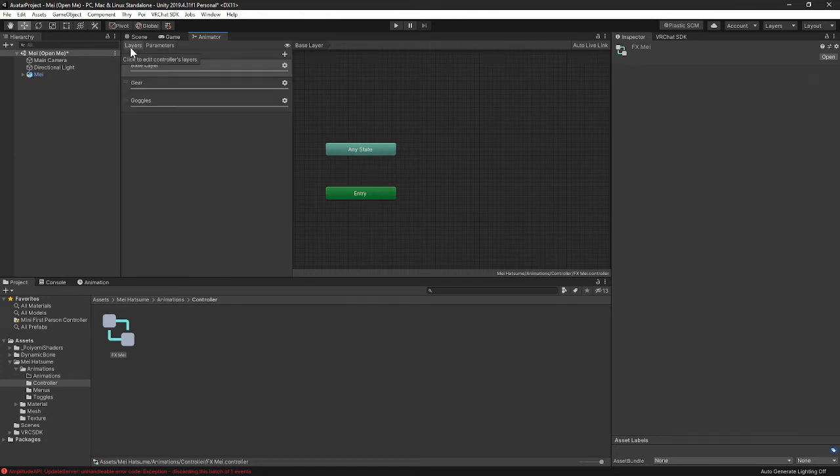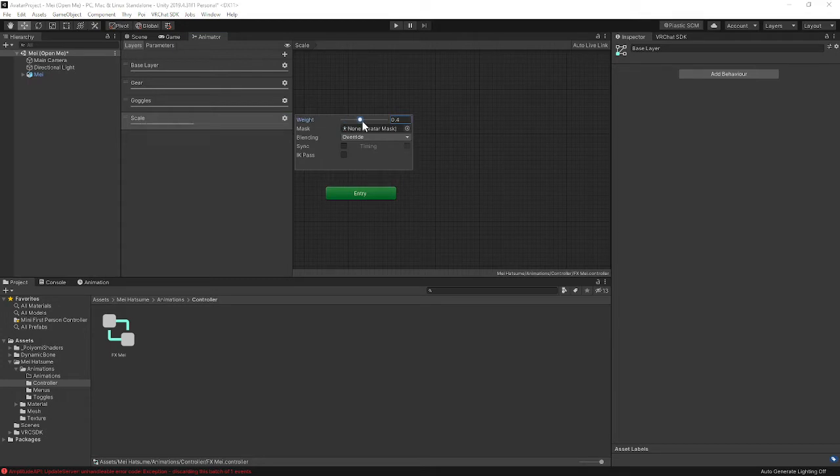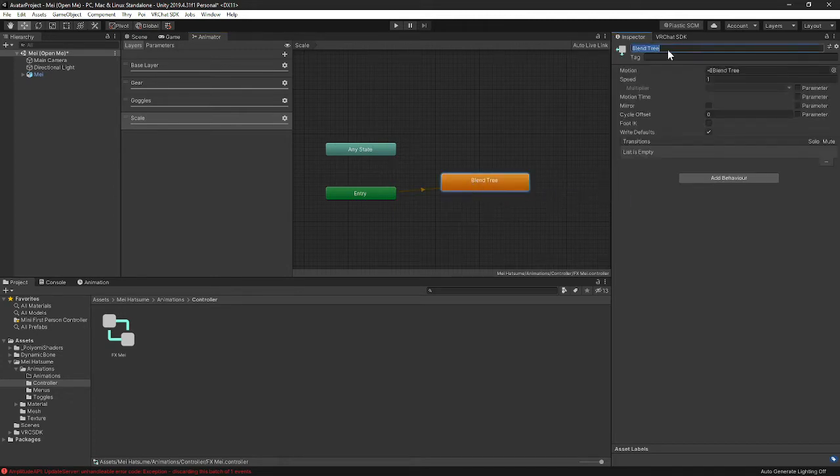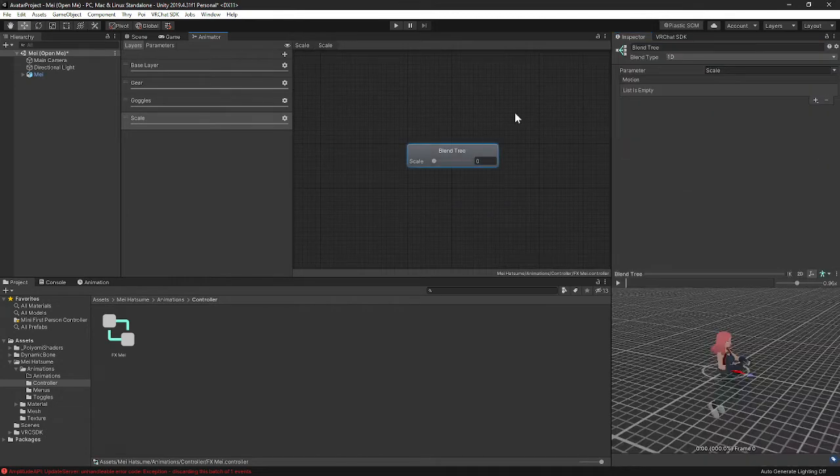Head over to layers, create a new layer, and call it scale. Again, name it anything you want, but remember what it's called. Adjust its weight by hitting the gear icon and setting it to 1. Right-click on any empty space here. Click on Create State from New Blend Tree. Click on this blend tree and name it Scale. Double-click on this blend tree. Click on the new blend tree that appears here, this grey one, and call it Scale.